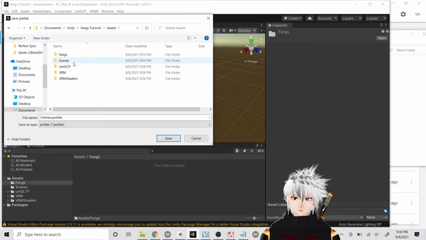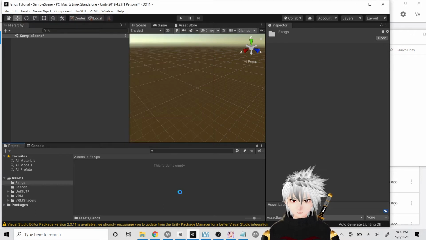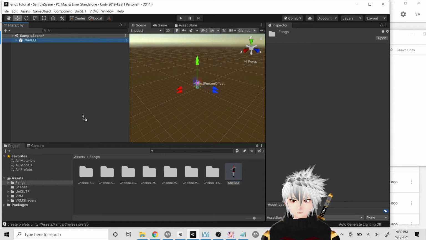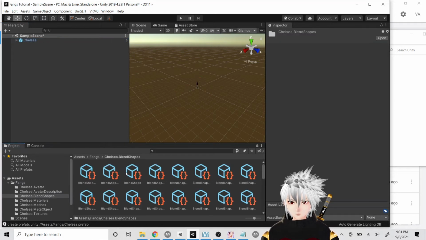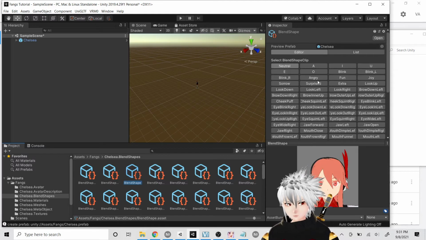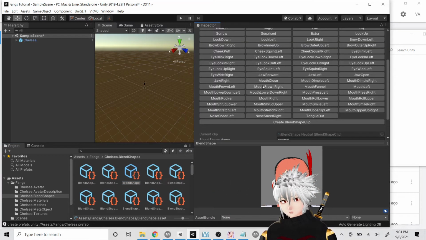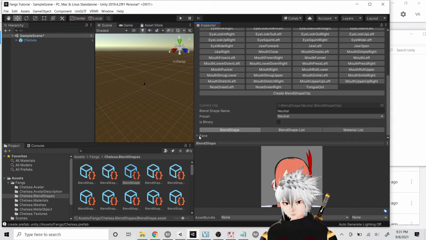Now you're just going to go and add it into the Unity file. So click on the folder that you just created, save. Alright, so now that our character is in Unity, take her to the scene, click on the blend shapes, click on the one that will look like this, and for every single one of the ones that you have in here, you're gonna want to add in your fangs.